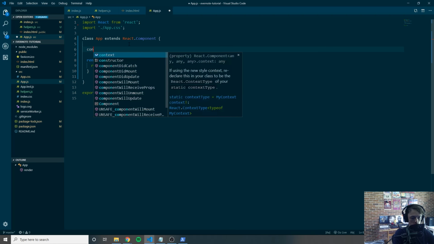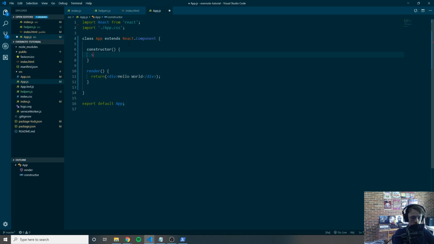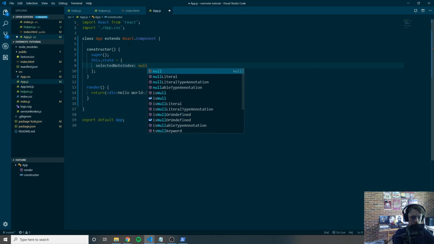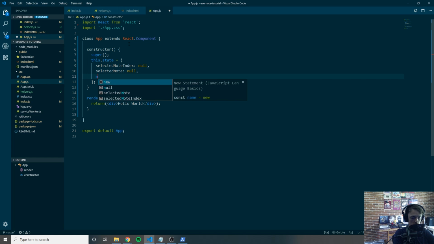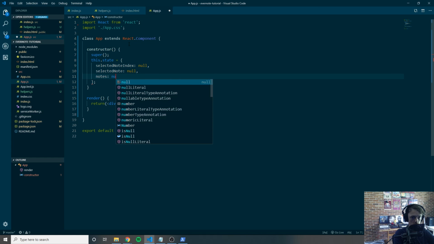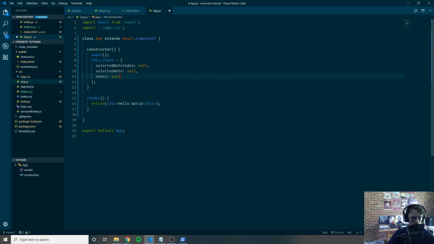So what we want to do is start with a constructor. And inside of this constructor, we have to go ahead and implement the super. And then what we'll do is create some initial state. So we'll say this.state is equal to, and inside of this object, we're going to have 3 slices of state. One is going to be called selectedNoteIndex, and that will be set to null by default. These will all be null by default. So selectedNote as well, that'll be null, and then notes, which will be the array of all of the notes that we have, and that will also be null.